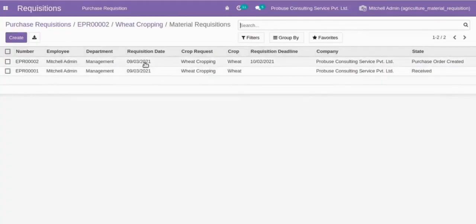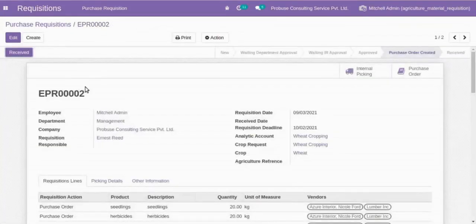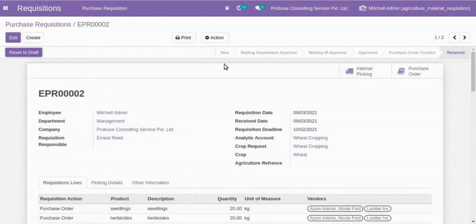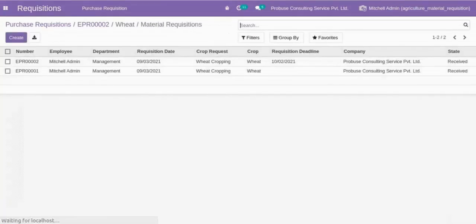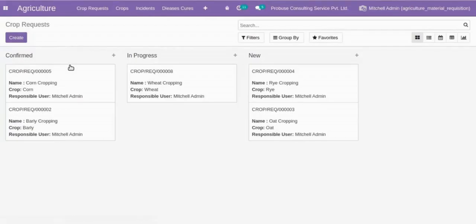Also on the crop request we can see material requisition smart button, and now we can see material requisitions list view open from the smart button from crop request. So our purchase requisition is received. Same as on the crop, we can see material requisition smart button. So we can open the list view of material requisition from smart button.